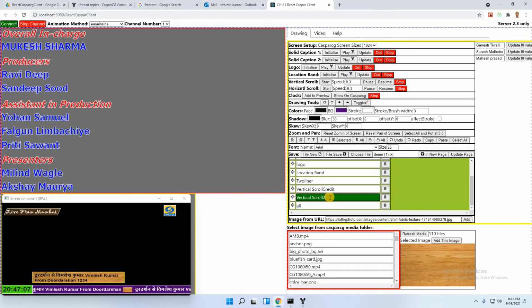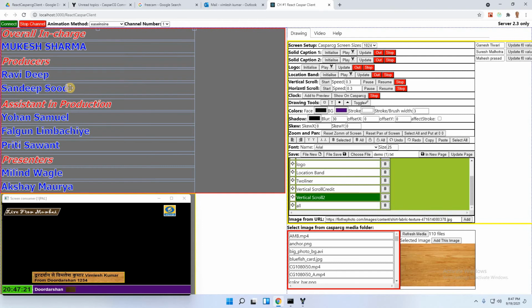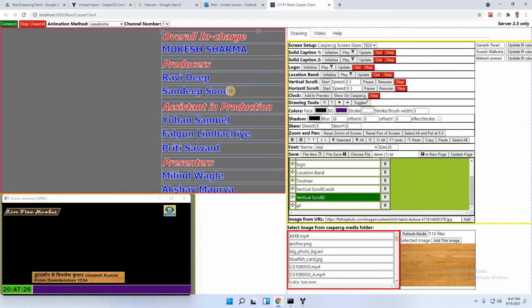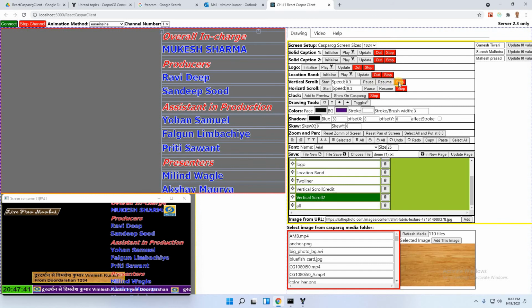So I'm clicking on vertical scroll to select everything. Suppose I want to give on right side. So select all, and then I will come to the right side like this and start the vertical scroll. So it will come like this. I can pause this, I can resume this, and I can stop this.